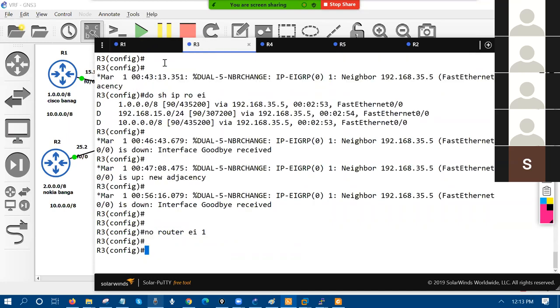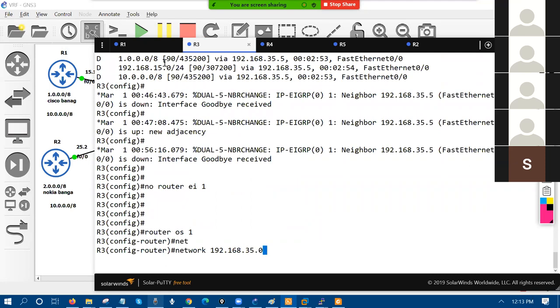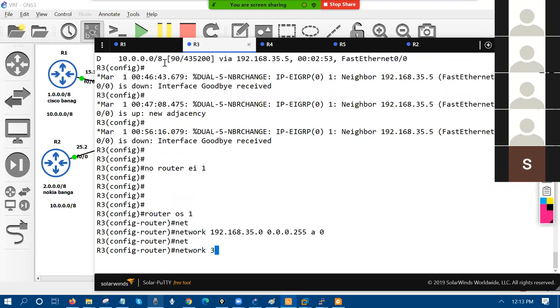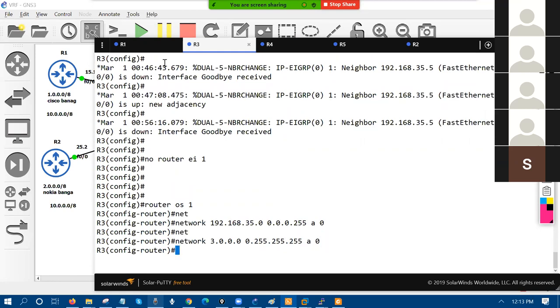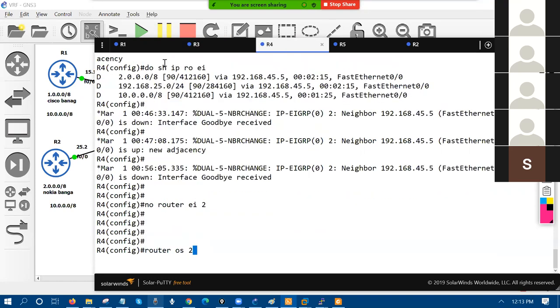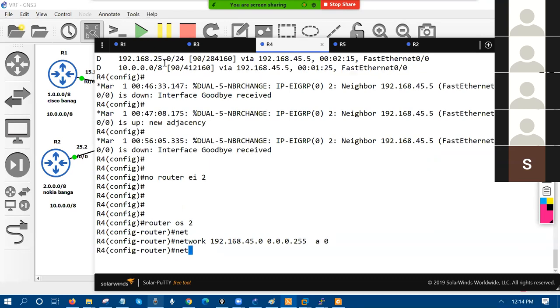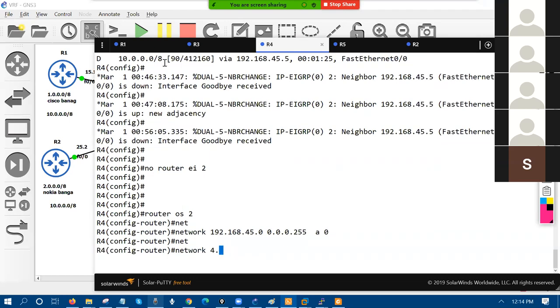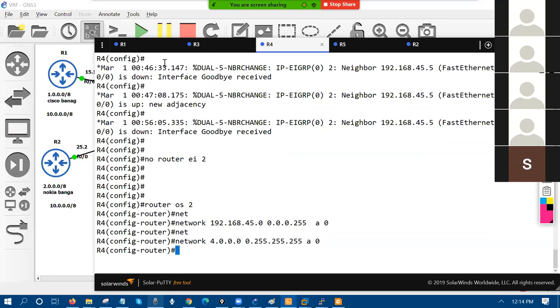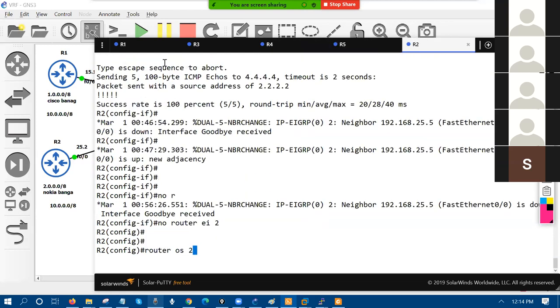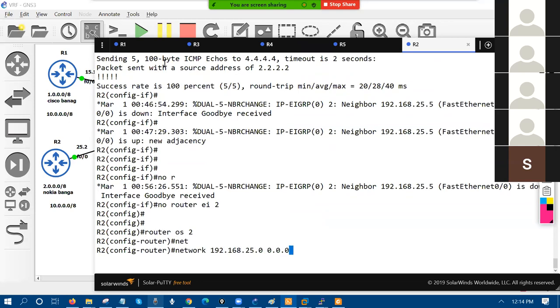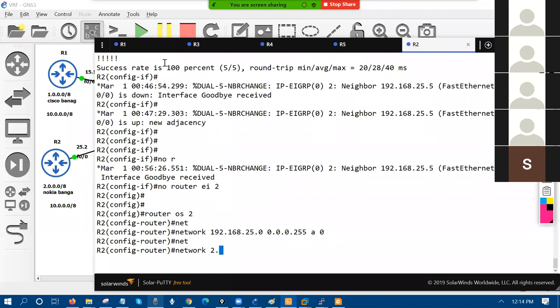On R3, network 35.0, area 0, network 3.0.0.0, area 0. Customer, right? Normal configuration. R4 customer, any AS number you can take, sorry, any process ID. Network 45.0, area zero, right? R2, network 25.0, area zero network, area zero network.